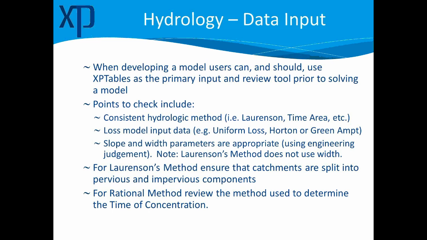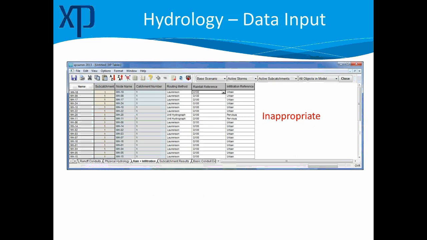As we've just shown with the custom parameter option, Lawrenson method does require our catchments to be split into pervious and impervious components. For rational method users, users need to review, or should review, the method to determine the time of concentration if you have done that within the software itself and not gone with a direct method, for example. And this just shows an example where, obviously we've done this on purpose, for example under the routing method, we have some inconsistent hydrology, and that would be generally considered inappropriate.